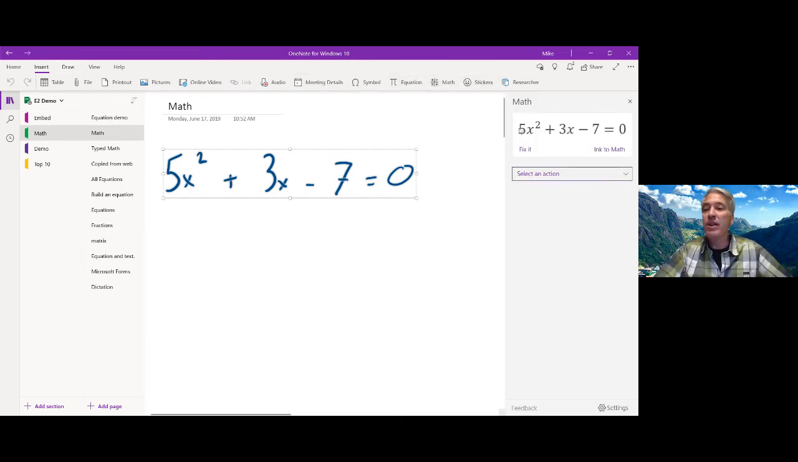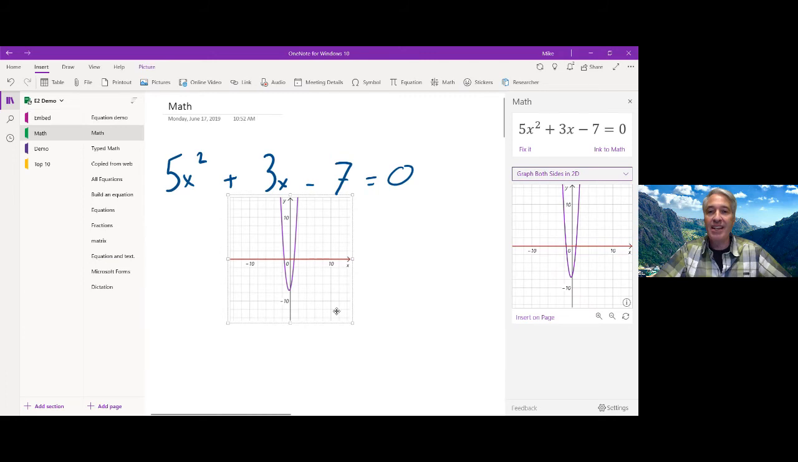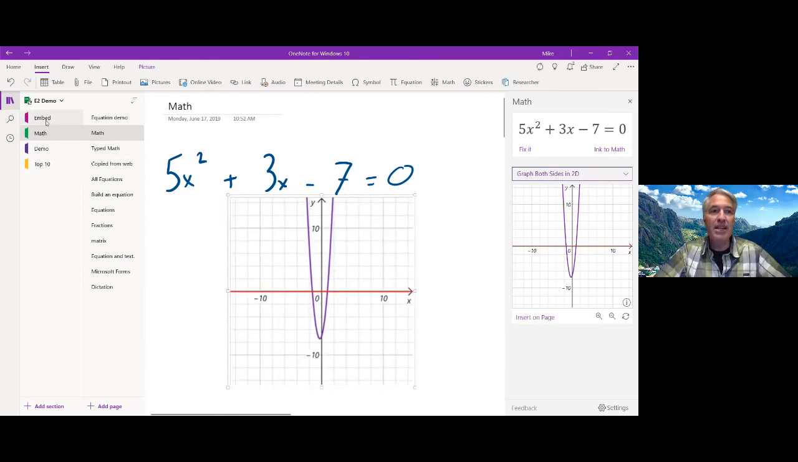So first off, we will convert that equation into actual math. That's kind of nice. But I'm going to select an action here, and I'll say graph both sides in 2D, and I'll actually graph this. And I can explore the graph as I'm moving down, and you can see the XY axis updating. I can insert it on the page. So that's kind of nice. I can have a little graph on my page.